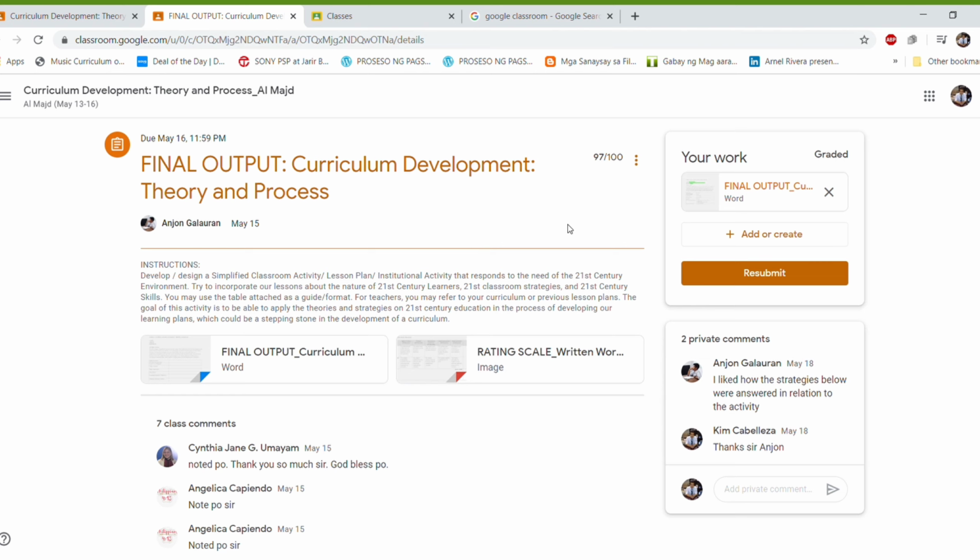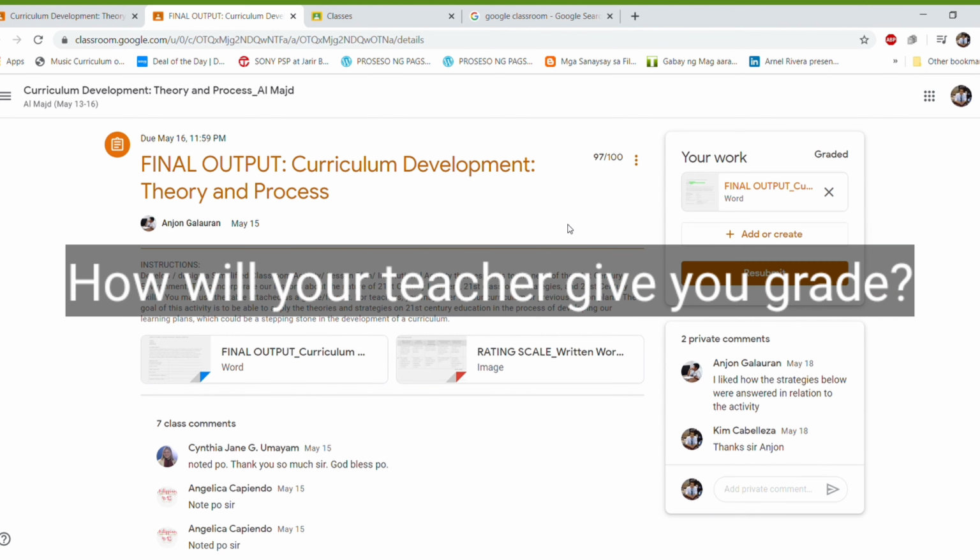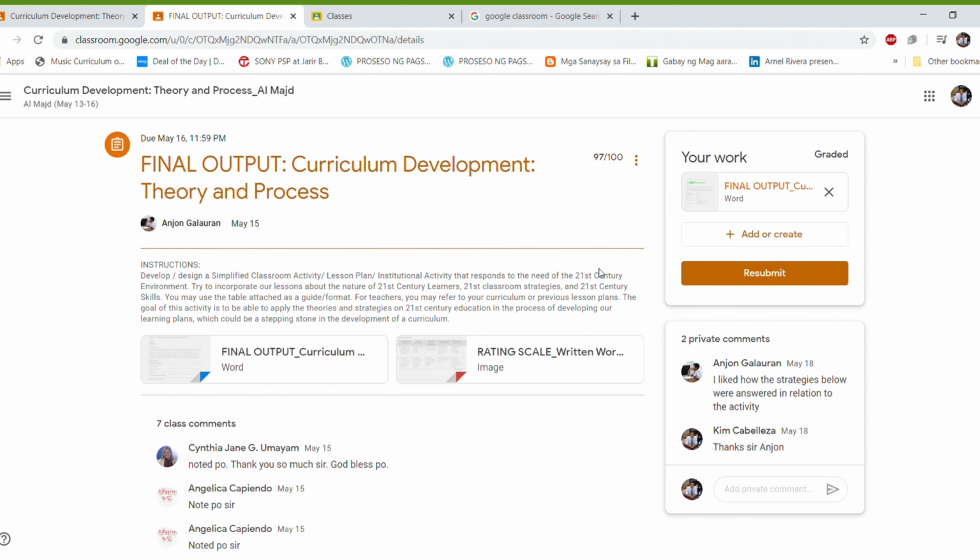Last part. How will your teacher give you grade? Once you have done submitting your activity, your teacher then will evaluate it before turning it back to you with the grade. Your grade will be visible on the slide left corner of the Attaching File tab. You can use the Private Comment tab if you want to ask or clarify something to your teacher privately.